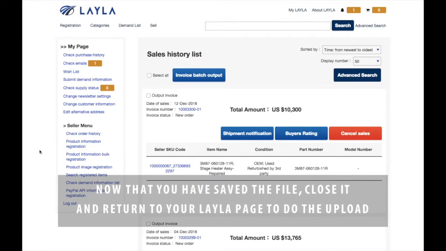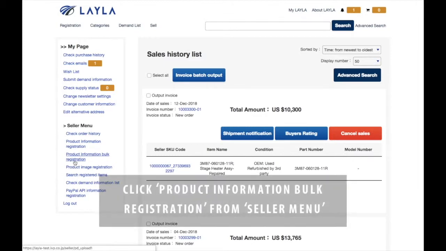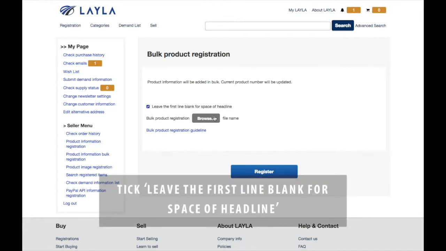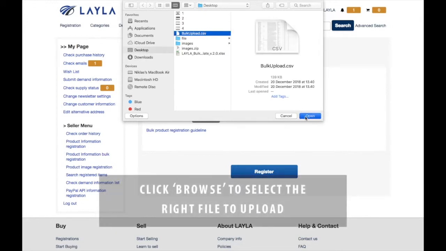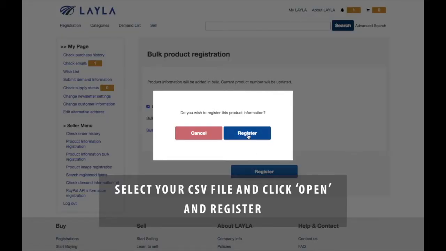Now that you have saved the file, close it and return to your LAYLA page to do the upload. Click Product Information Bulk Registration from Seller menu. Tick "Leave the first line blank for space of headline." This is to exclude the column headers in the template. Click Browse to select the right file to upload. Select your CSV file and click Open to register.